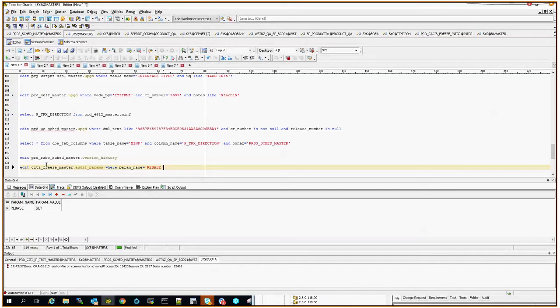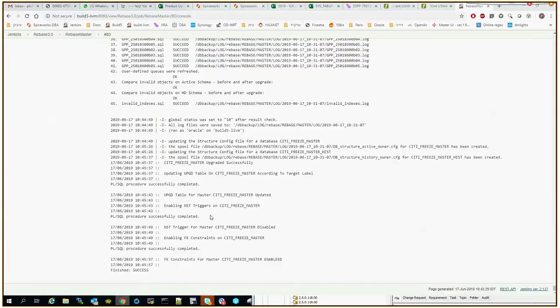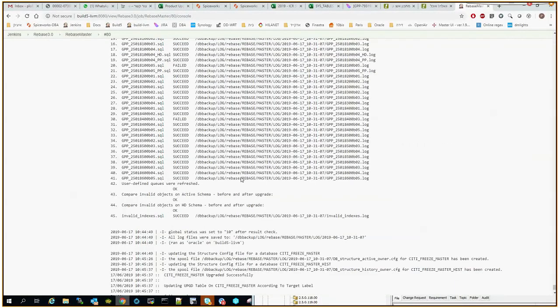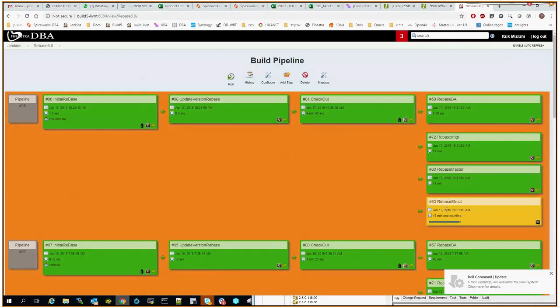If we go to SCAD, for example, on SCAD we don't do rebases. Let's say pre-NA, it's unset. We see that freeze master is done. Only structure is left, so all we have to do is just wait.